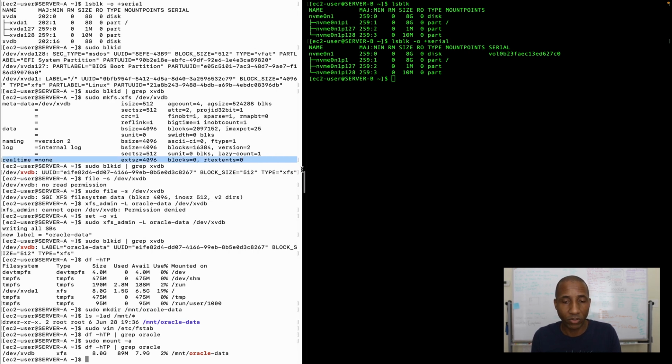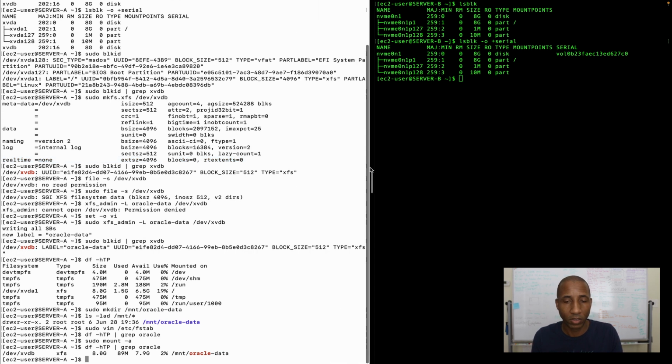Now that we have that mounted, I'm trying to organize my screen width here. When you double click in here, it should perfectly, oh well, we'll just slide it over. Don't know why it doesn't want to do that.